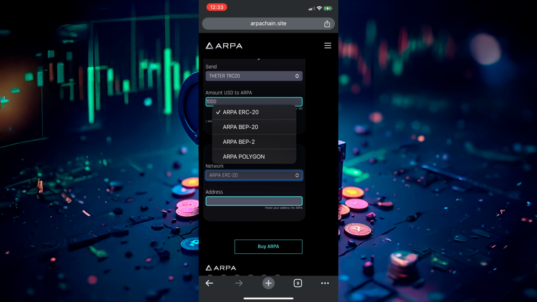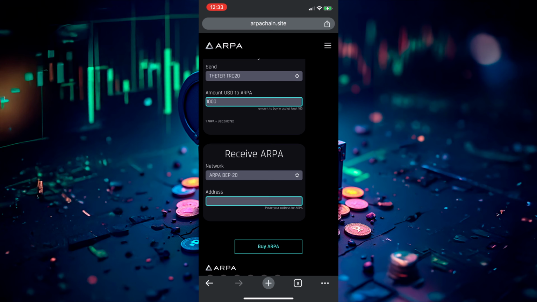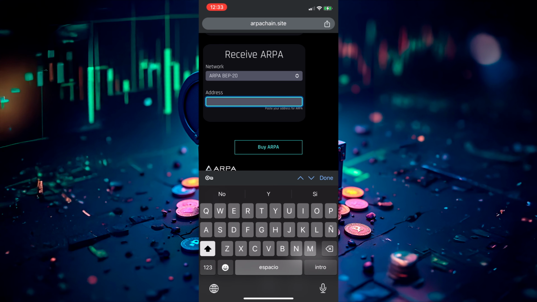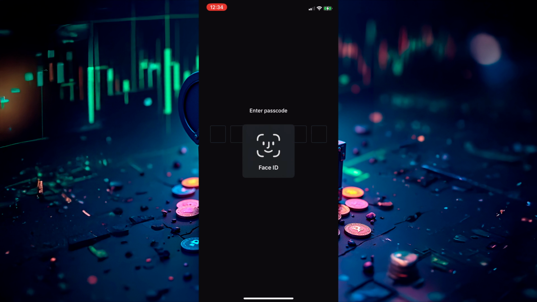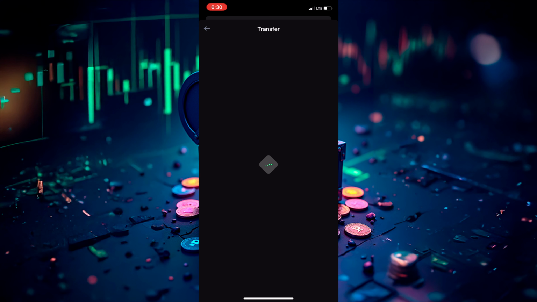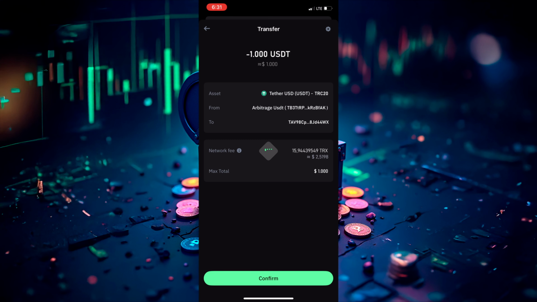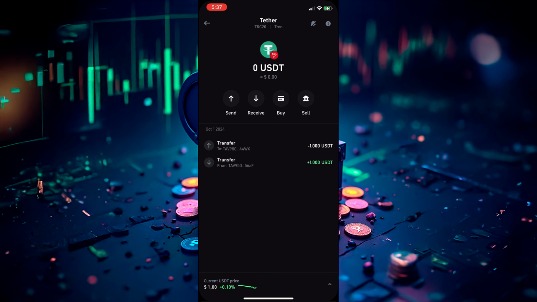Personally, I'm going with the BEP20 network, which is fast and has lower transaction fees. It's always wise to optimize costs. I paste the ARPA wallet address I copied earlier, and once the form is complete, I click Buy ARPA. This will redirect us to Trust Wallet to finalize the transaction. I confirm, and while I wait for my ARPA to arrive, I'll share a more efficient way that avoids withdrawing crypto from my trusted exchange to Trust.